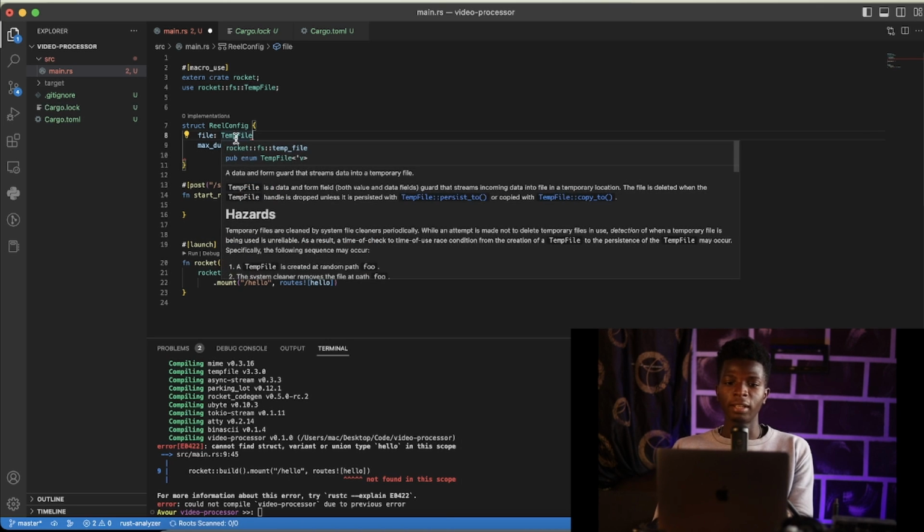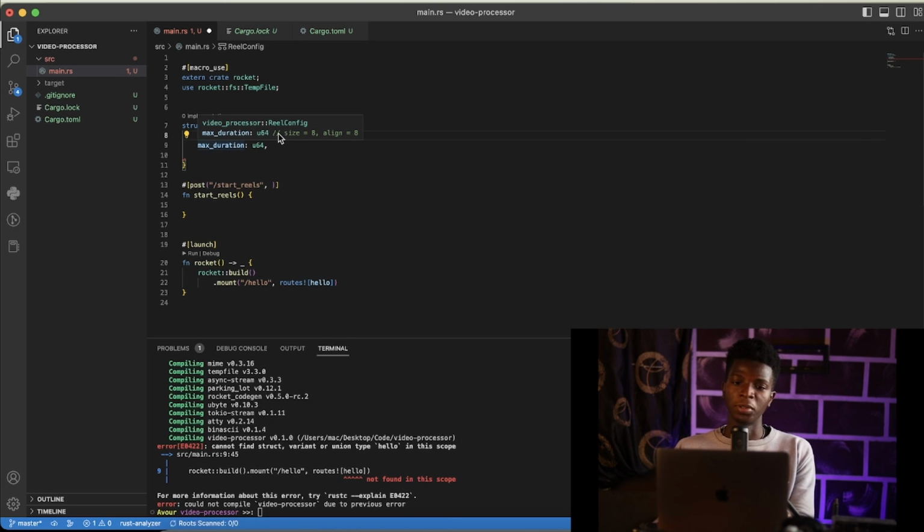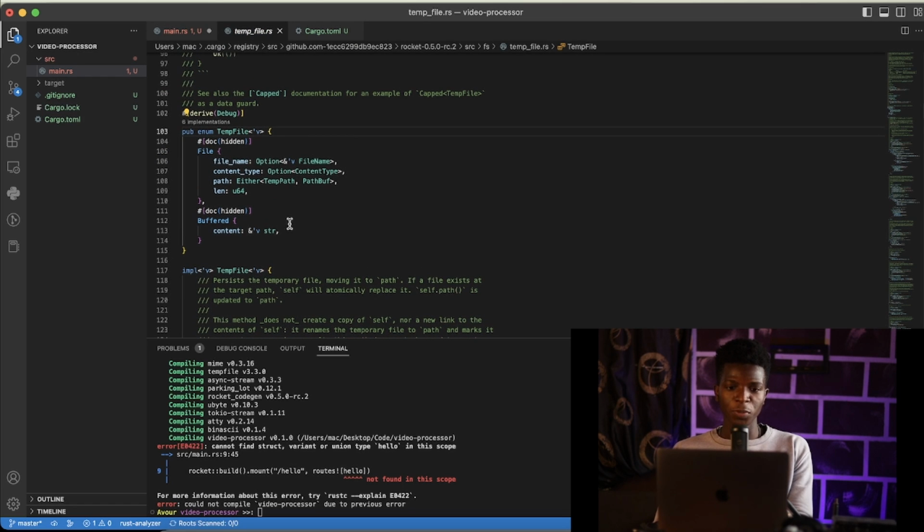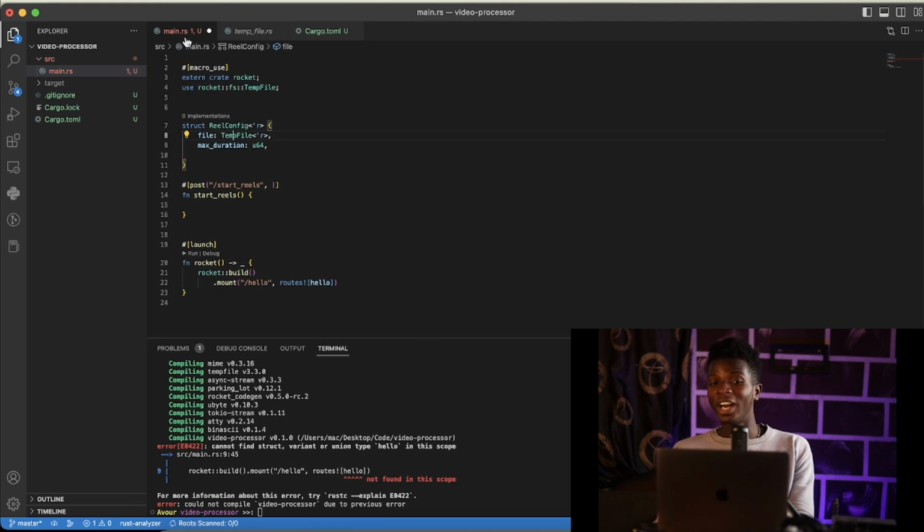Then you have the temp file. Interesting thing, you know that the temp file takes a lifetime annotation. So let's say our lifetime is 'r. And you know why temp file takes a lifetime annotation? Because I bet there's something within it that takes in a reference. So what takes in a reference here needs to live as long as the temp file, and the temp file needs to live at least as long as our struct here.